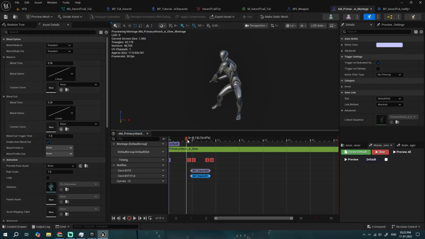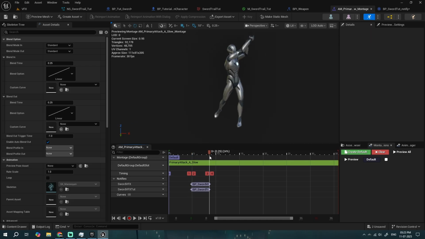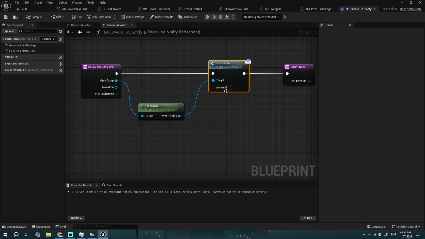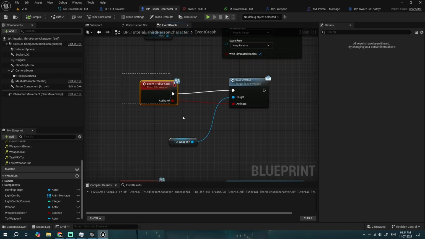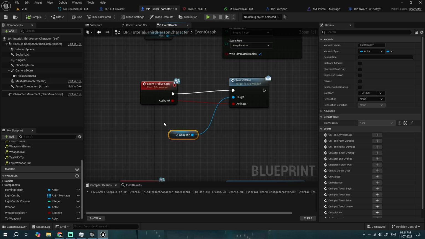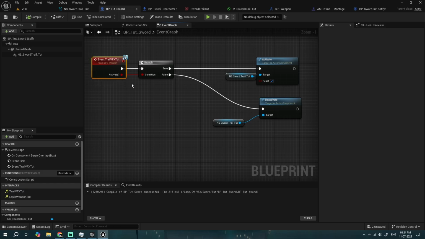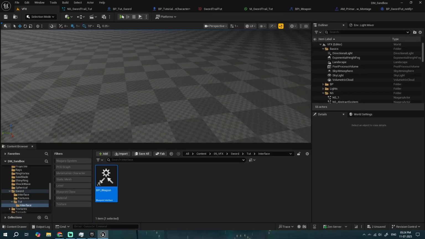When our animation runs, on notify begin, which is this one, and on notify end would be around here. On begin, we send the message to the owner, hey, do this stuff. This is activate. On end, we say do this stuff, but this time the activate is off. Who is the owner? Our character. Our character receives the message and simply passes it through to the weapon. It does nothing, but simply passes it through to the weapon. The weapon is like, hey, I received the message. If it's true, I'm going to activate the trail. If it's false, I'm going to deactivate the trail.